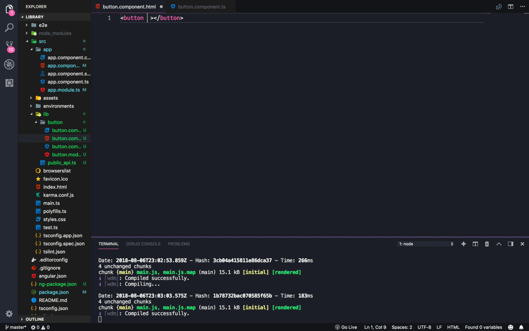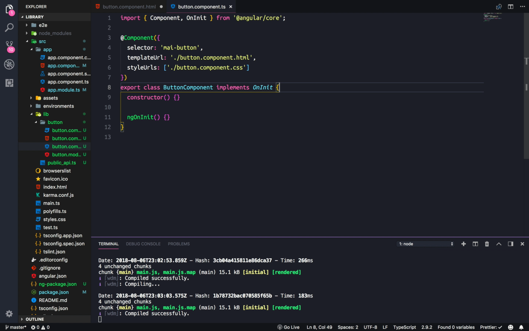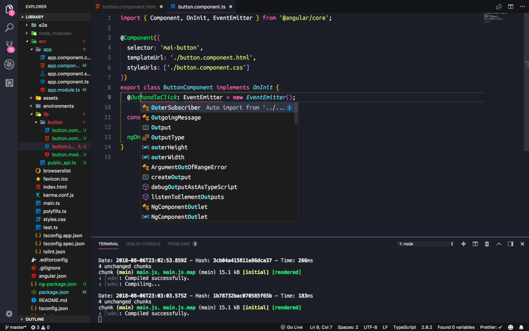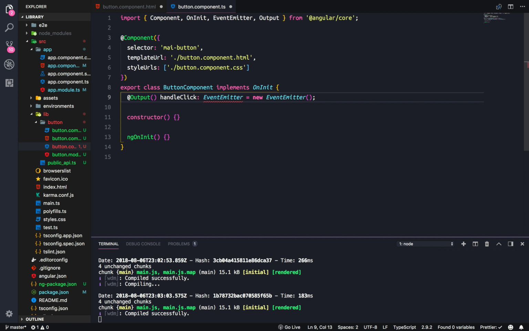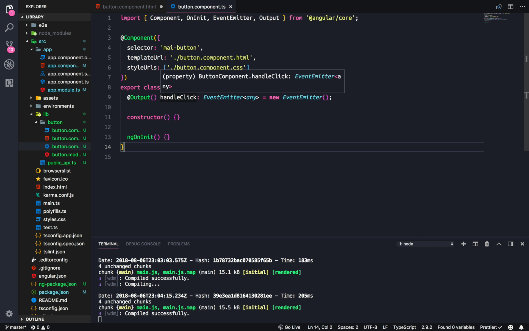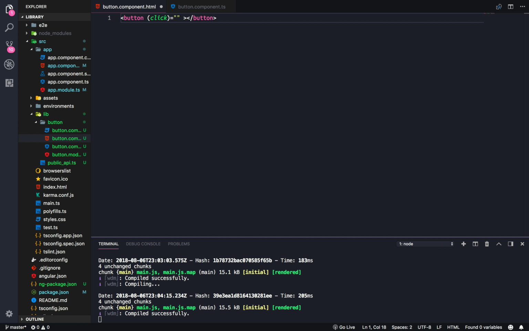So with button, we're going to expect a click handler, and that is going to be in the property of handle click, which is going to be an event emitter. Emitter equals new event emitter, and this is going to be an output. Why is this red? Any. Cool. So doing that will allow the button to be clicked agnostically. It could be handled, or the logic can be handled from anyone else that's importing it.